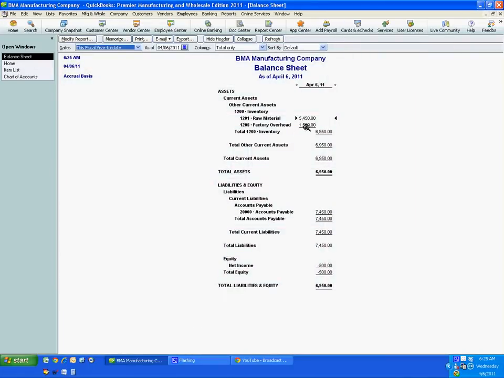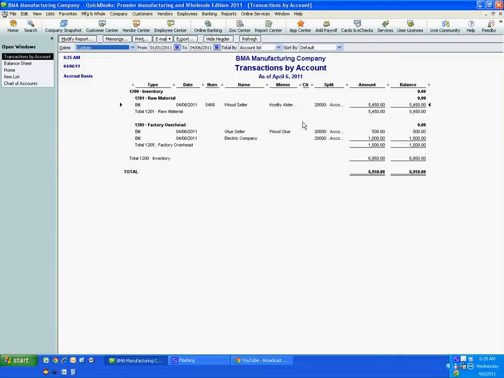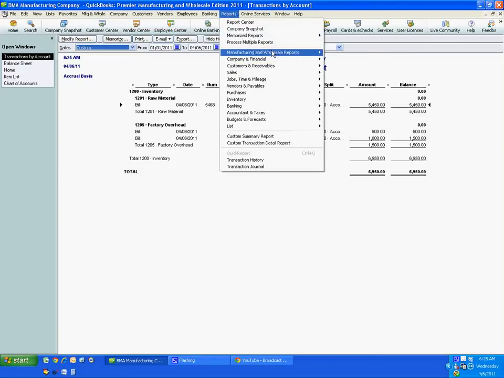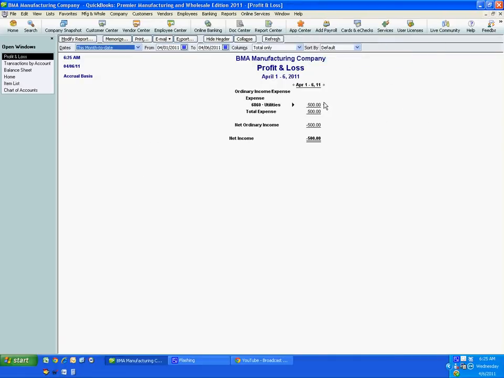Come back to our balance sheet, and now we see, look, we now have $1,500 in factory overhead. If I double click on that, it'll break it down for me. $500 from the glue, $1,000 from the electric company. We can also look at our profit and loss, and we see this $500, which is the other $500 from the electric bill, show up right there.